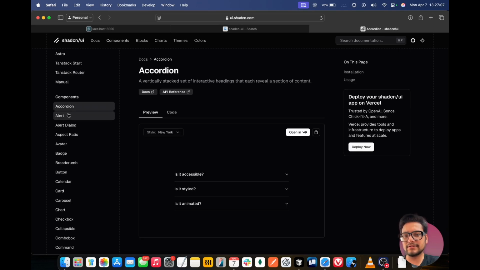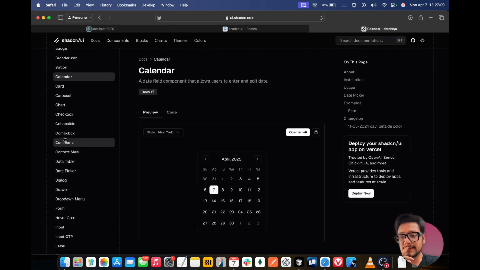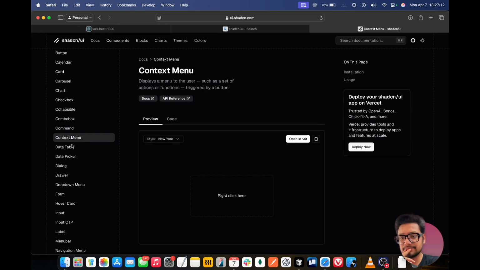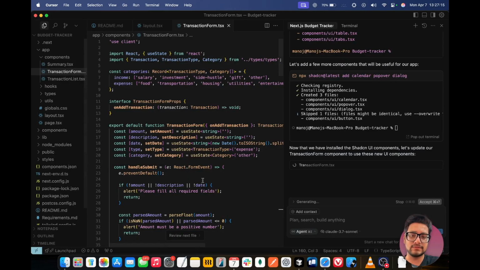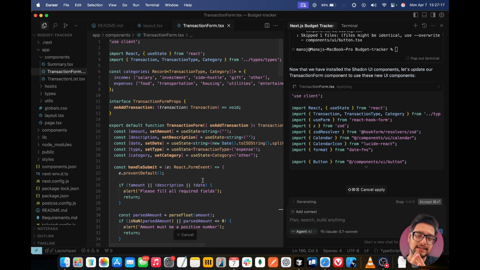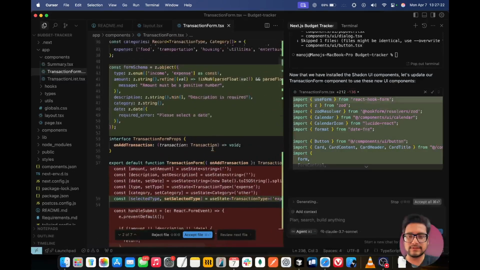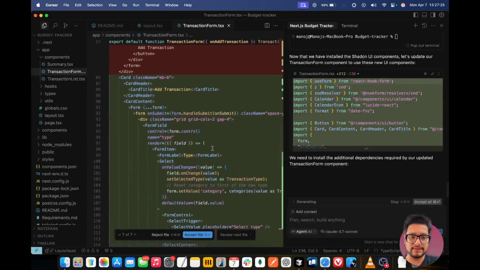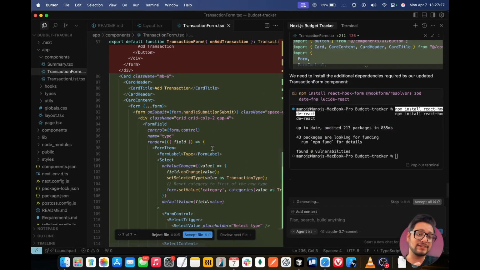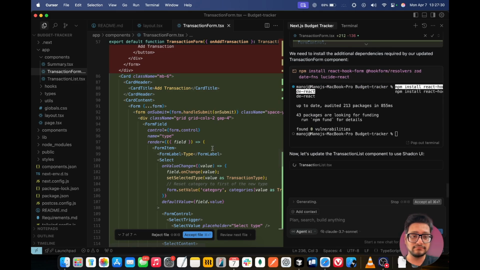Shadcn has almost everything. In components, you can see accordions, calendars, context menus, date picker, and everything. So it will try to use it. Okay, now it's using everything from shadcn. So it's installing more libraries, React Hook Form, and date-fns. I think it's trying to use React Hook Form for validation and managing the form.